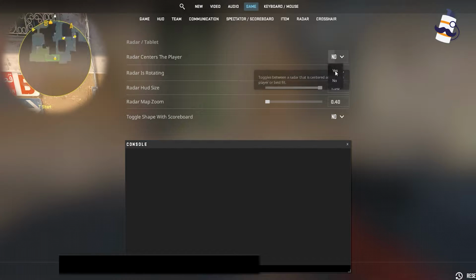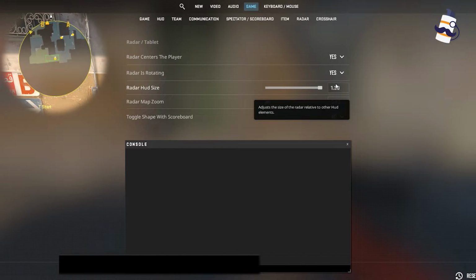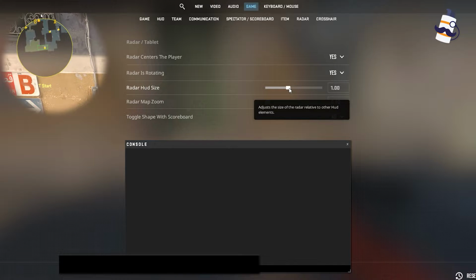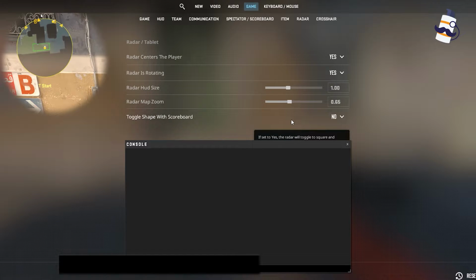I would recommend the following settings as almost all pro players prefer to play with radar-centered player, rotating radar and HUD size 1.0. Players like Rops, Twists and Zai will play with map zoom between 0.6 and 0.8. I prefer 0.65. But as mentioned before, it's up to you if you want to have a better overview or a more detailed view. Players like Nico, Cadian or Frozen, for example, play with values between 0.25 and 0.4.